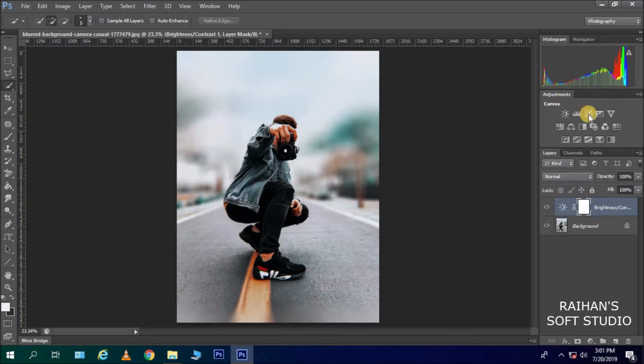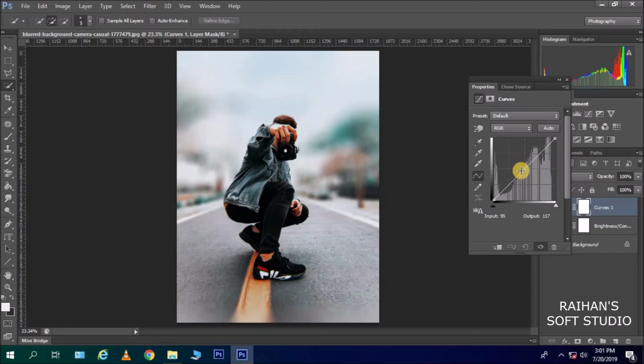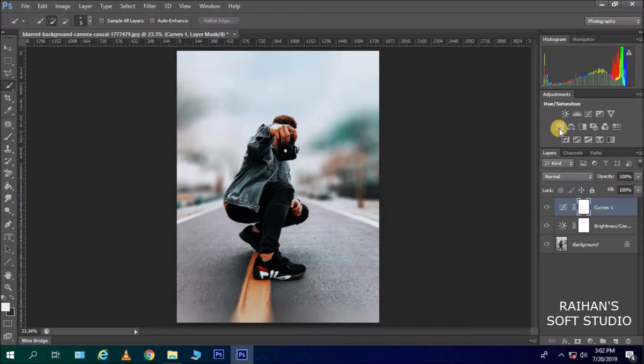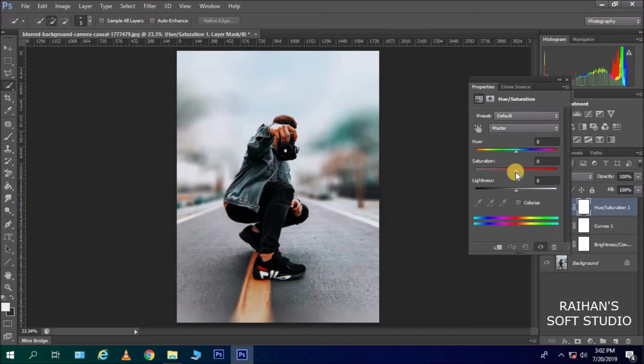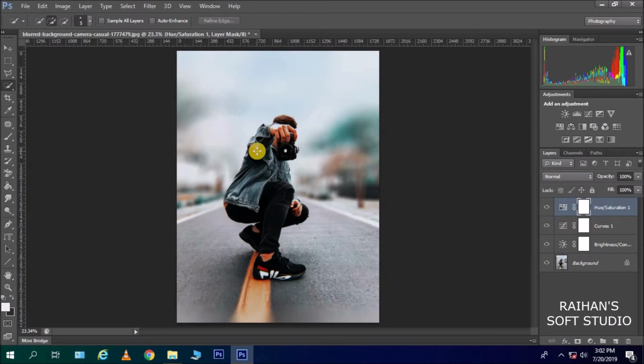Then I'll go to the curves. Then I'll adjust the curves. Then I'll go to hue and saturation. Saturation is about the amount of color in a photo. See, it's increasing the amount of color. It's very nice and very interesting. I will adjust the saturation and I'll hit cross. Now the photo looks good, very good.